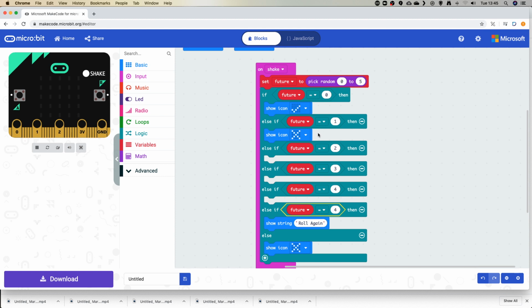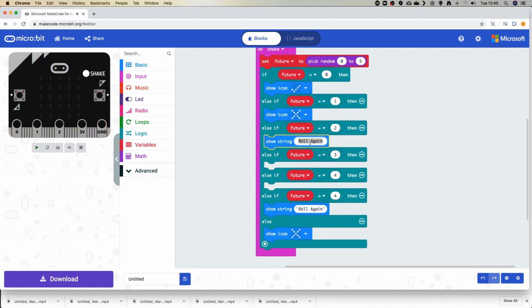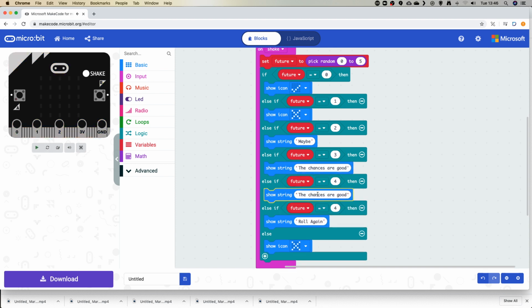Okay, but what I'm showing you now is if I did all these options and I did roll again, the other kind of options that I used to have were maybe sometimes something like the chances are good. You can come up with your own stuff again. Doesn't look likely.